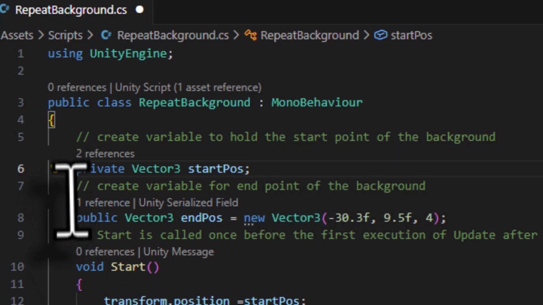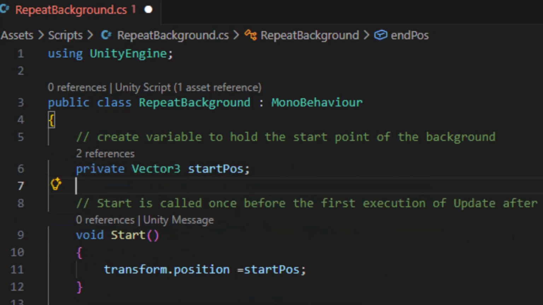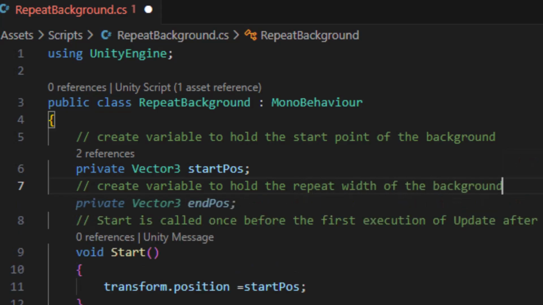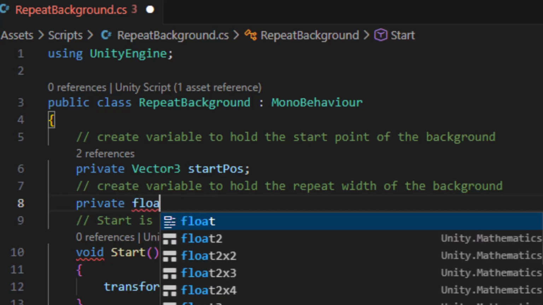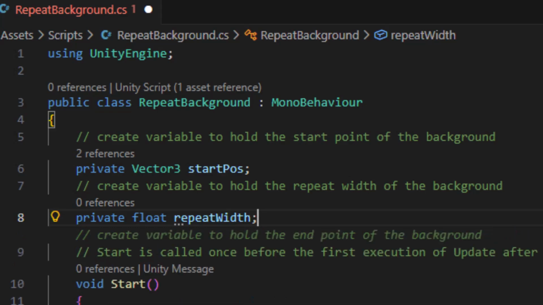I don't need this end position. Instead of adding this end position, I select this comment and this line and delete it, and now I will add two forward slashes, and create a variable to hold the repeat width of the background. I will press enter, and this also I will keep private. This is just a float number, and I am going to call this repeatWidth, and I will end it with a semicolon. I have just two variables.